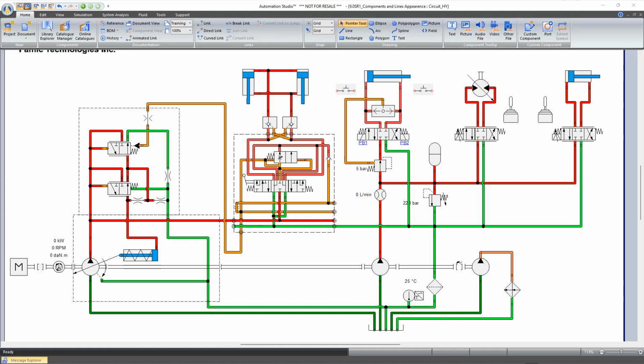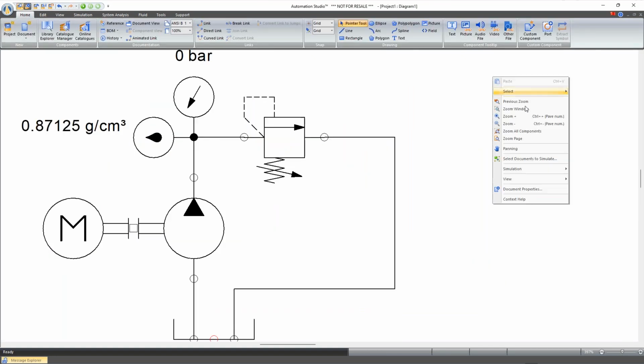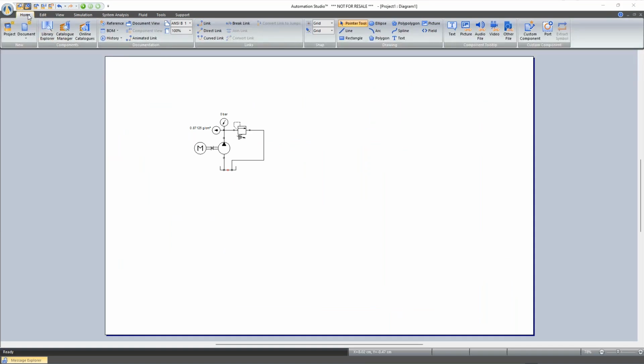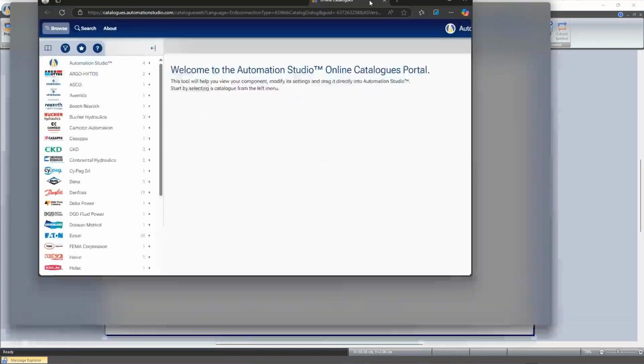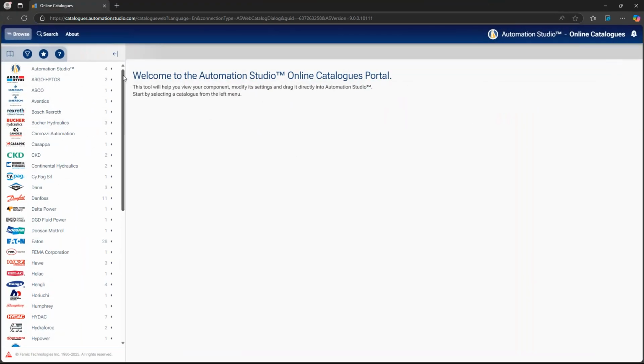Maybe we can showcase just really quickly the online catalogs. I don't know if everybody knows that these exist. I'm presuming the vast majority of you do. Sure. So you always have access to the catalogs here. It opens in your browser, and I've got all of those available manufacturers. Then you browse by manufacturer, and you go get any component.